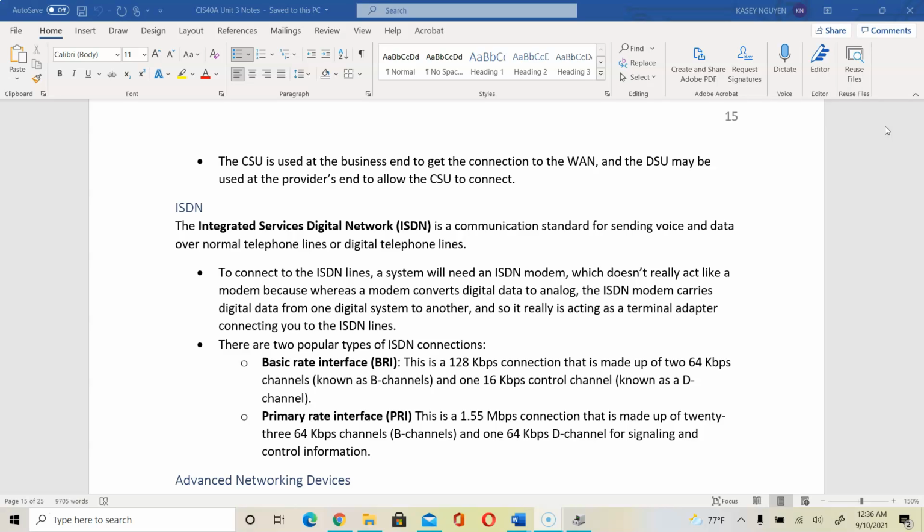So there are two types of ISDN. There's the BRI, which is your basic rate interface, which connects at 128 kilobits per second, which is made of two 64 kilobit per second channels, known as B channels. And a 16 kilobit per second control channel is known as channel D. So what you see is it's going to couple two 64 kilobit per second channels to give you 128, and it would also include the 16 kilobit per second control channel.